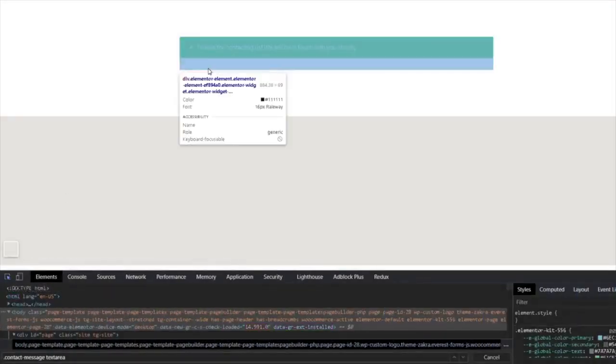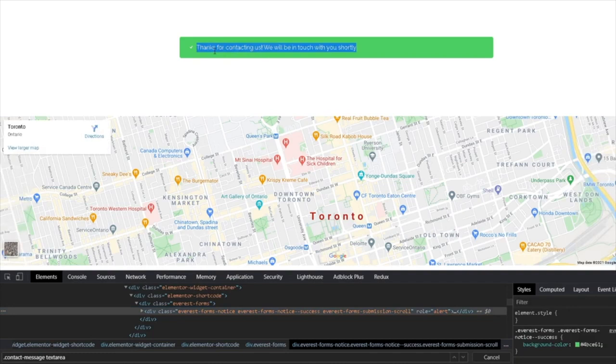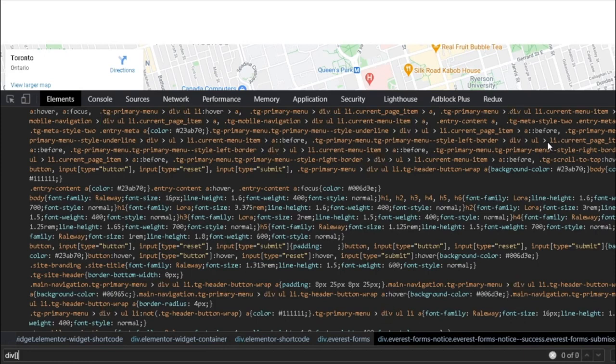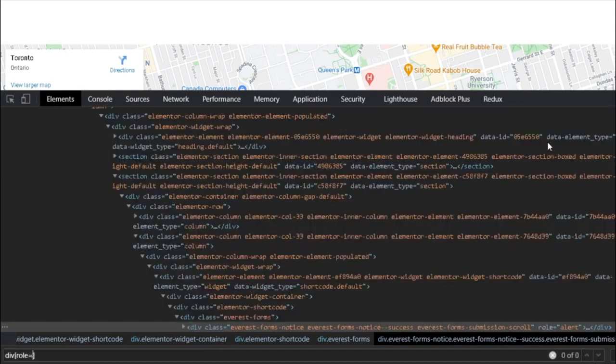Okay, so let me copy this. First of all, I'm going to need the entire text. I'm going to copy that. And then I need to know what exactly this is. So this one seems to be a div role alert. That feels like it should be unique. I can test it out. Div role equals alert. Yep, that is unique. So we're going to use that.